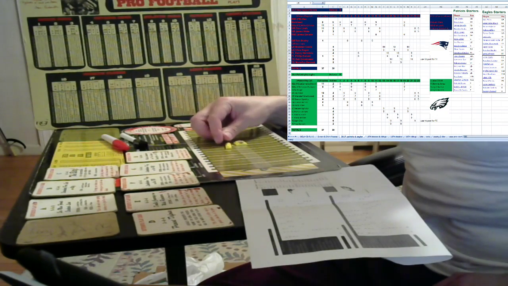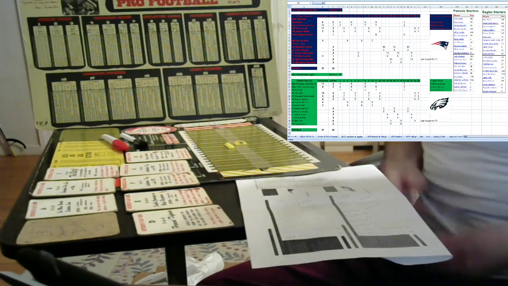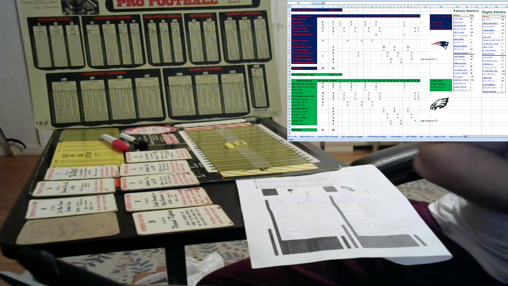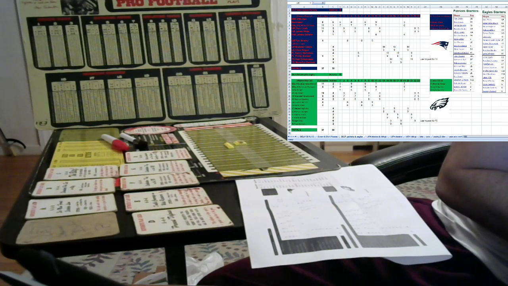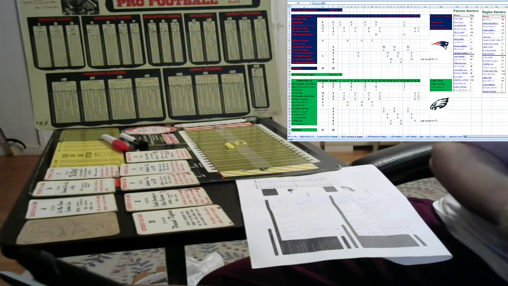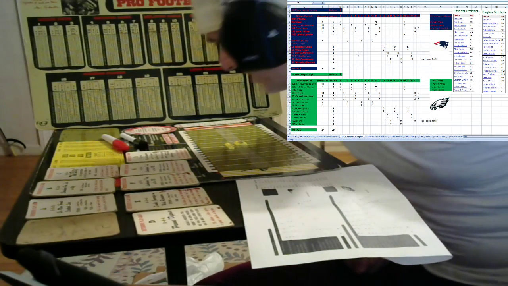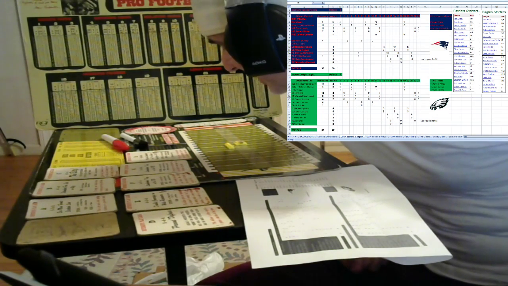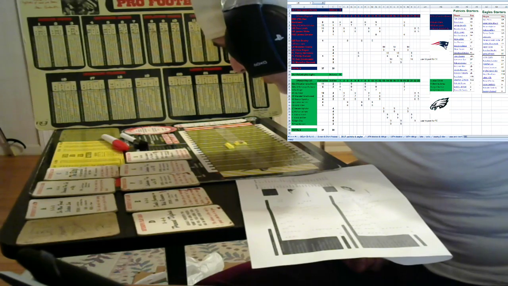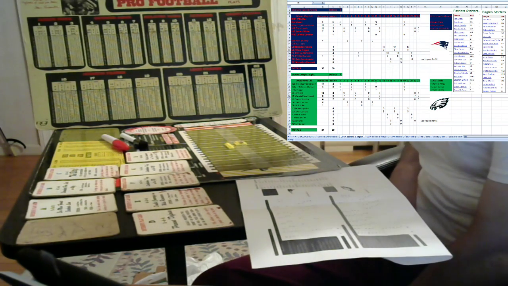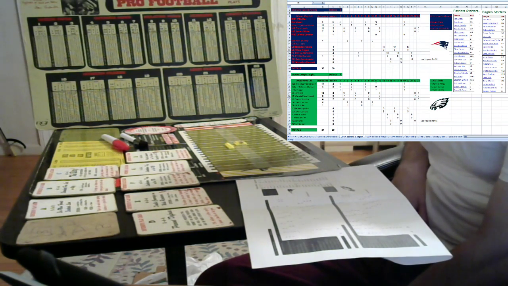4th and 6 from the Patriot 49. That's an incompletion for Foyles. Oh, we need to make sure of completion. A medium pass, any completion will get it for us, but there's less of a chance of making the catch. There's more of a chance of making the short catch. But with a right play call, it will go up 1, so we need at least a 35 on 4th and 6.